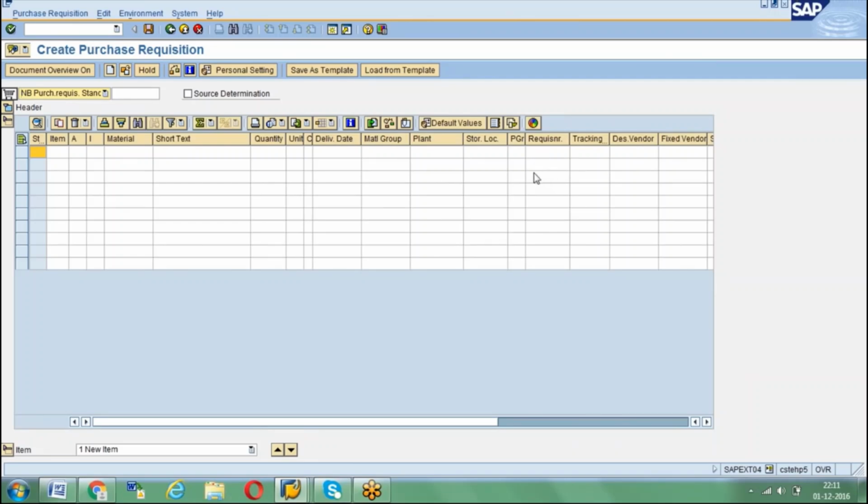Means what you have to understand is that the default settings, the personal settings which you are maintaining, are user level, based on user, not the transaction code level. That's what you can understand.